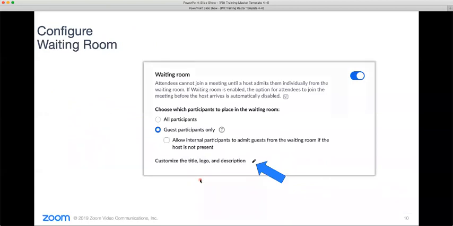Finally, waiting rooms. Waiting rooms are a great option to secure your meeting and leverage in a few different settings. A waiting room is just what you would think. You invite people to your meeting and they settle into a waiting room. They cannot interact with others. They don't know that others are there. And as the host, you can admit them as needed.